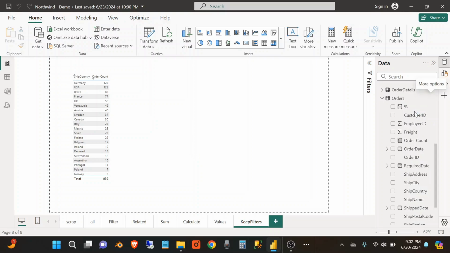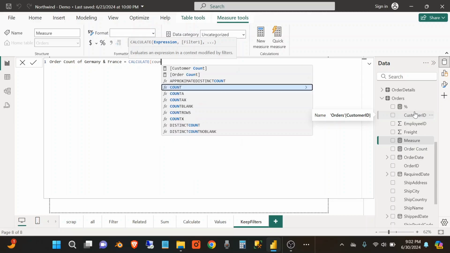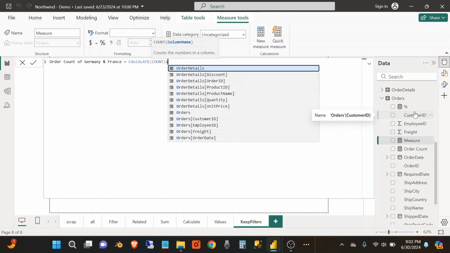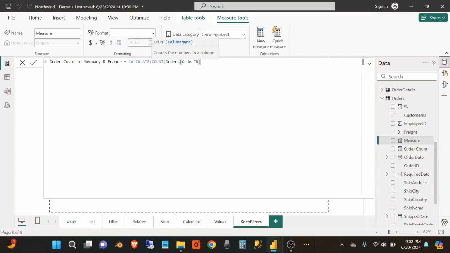I'm going to create my measure. I'm going to call this order count of Germany and France. Calculate. Just do a count of the order ID from the orders table.